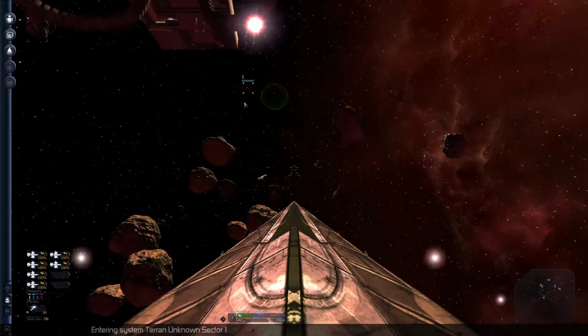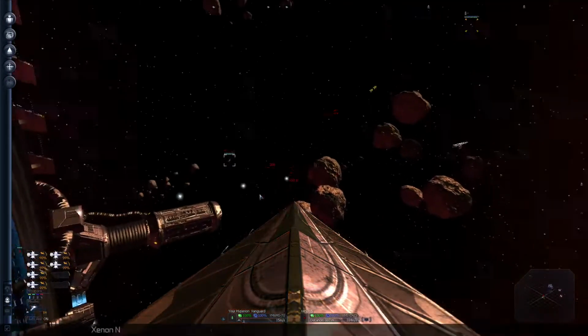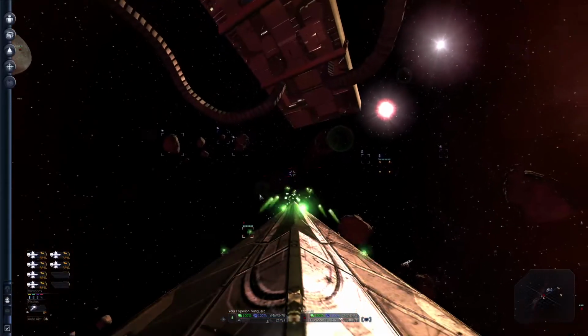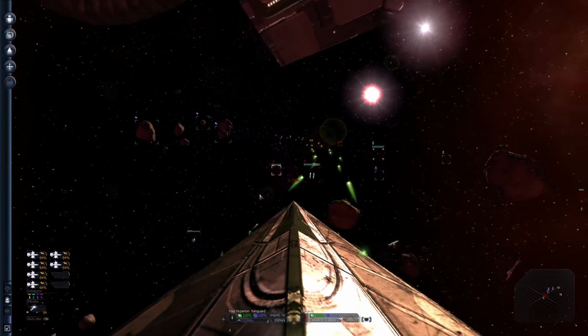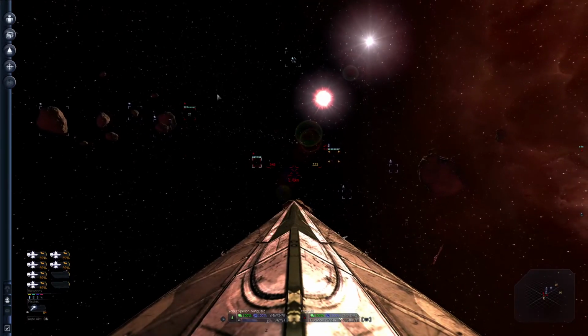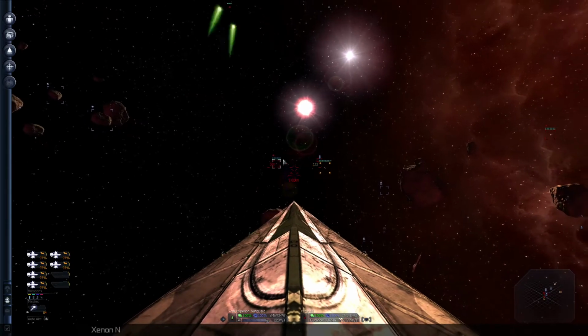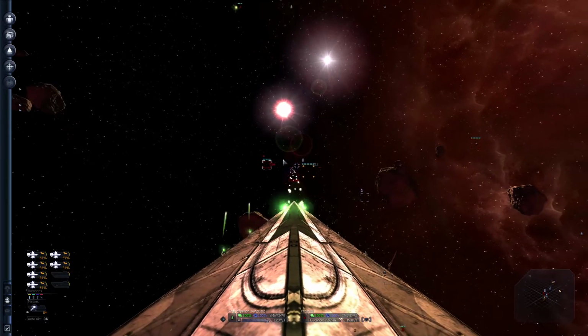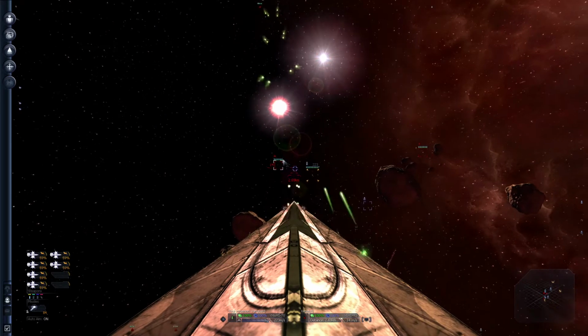Entering system, Terran, unknown sector 1. Oh boy, the Xenon N just followed us right on through. Right, no collision. They can just fly straight and do the exact same thing we did. So, oh, we need to get away from this gate. Did I just... Yes! I have a full collection of ships now. Xenon N. So we're definitely going to have to come back for that N.